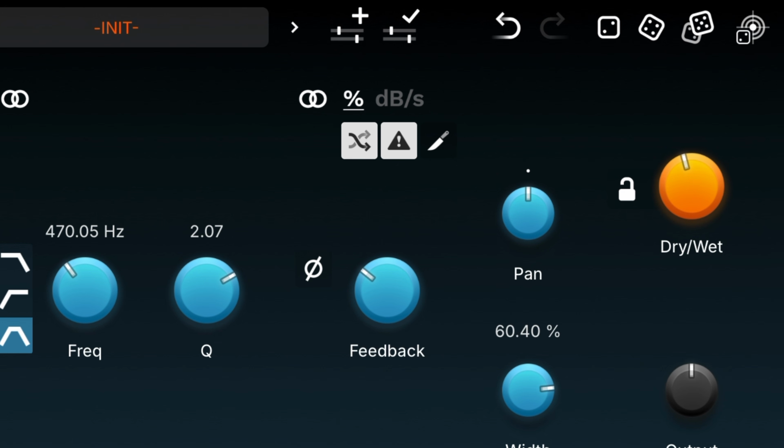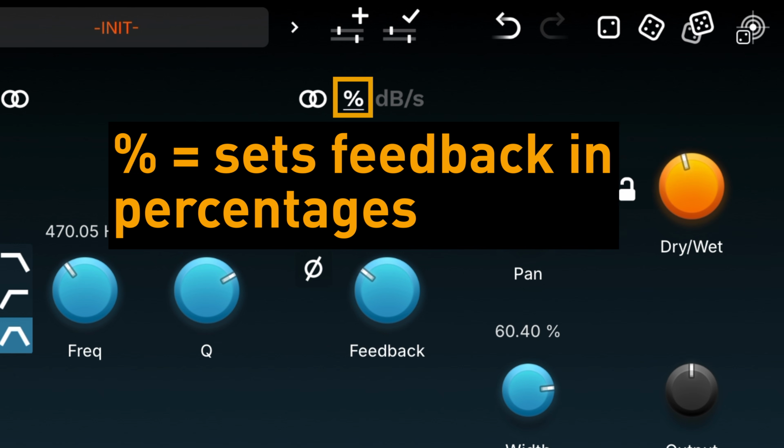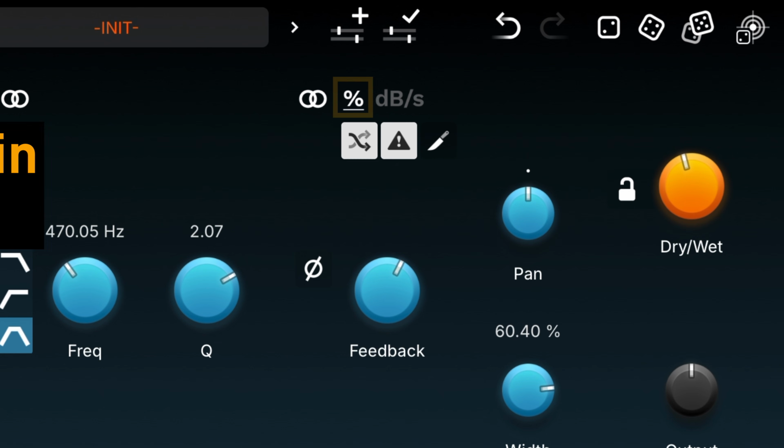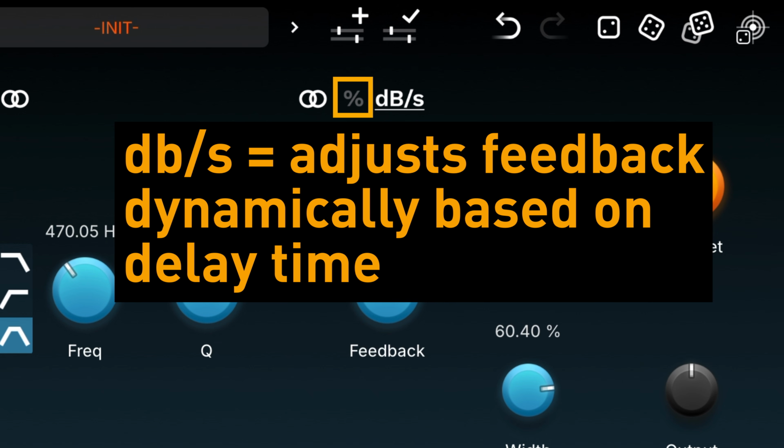Now lastly, I want to highlight the 2 different algorithms for the feedback. Having it set to percentage just means that you're setting the feedback in percentages. However, there is a more interesting algorithm in here because if you switch it over to dBs, then the feedback will actually adjust dynamically based on the delay time.